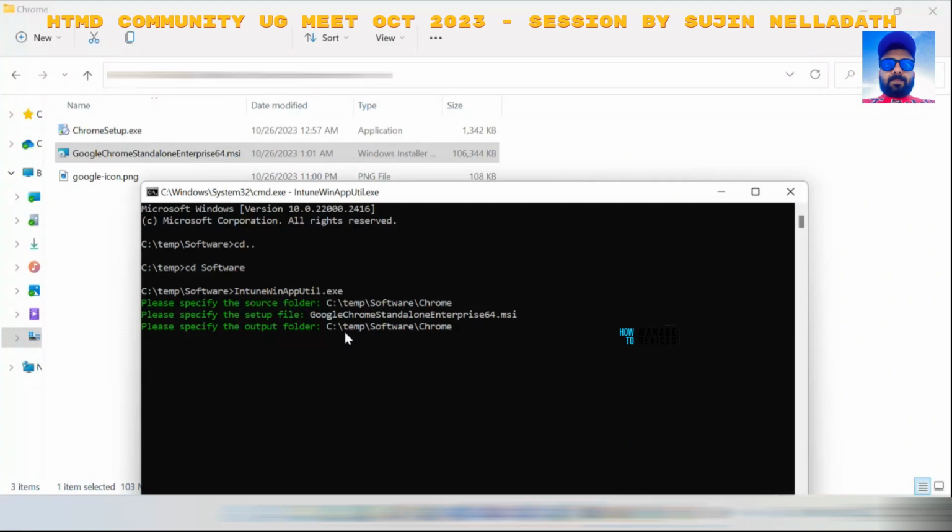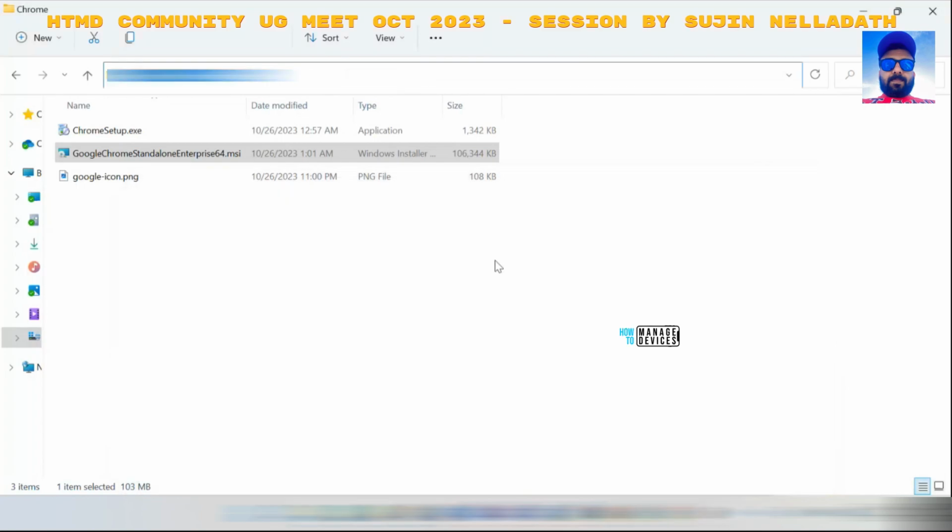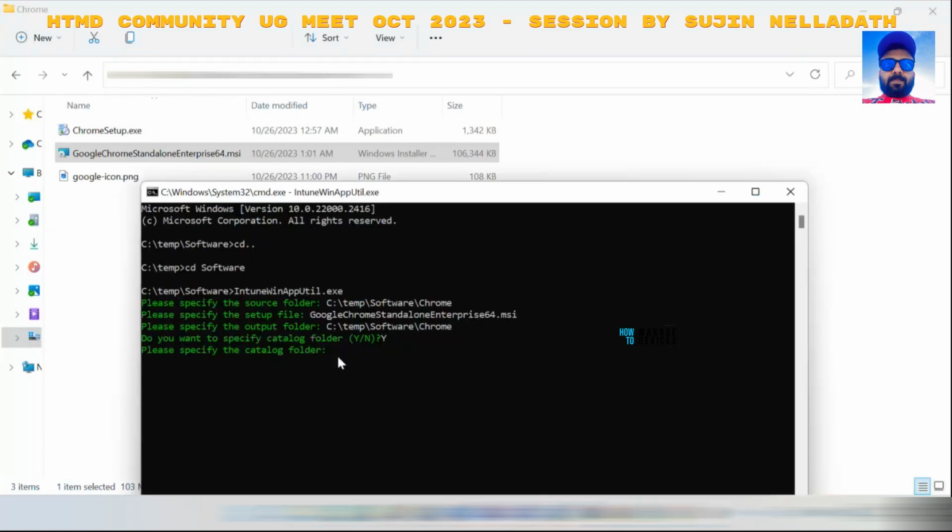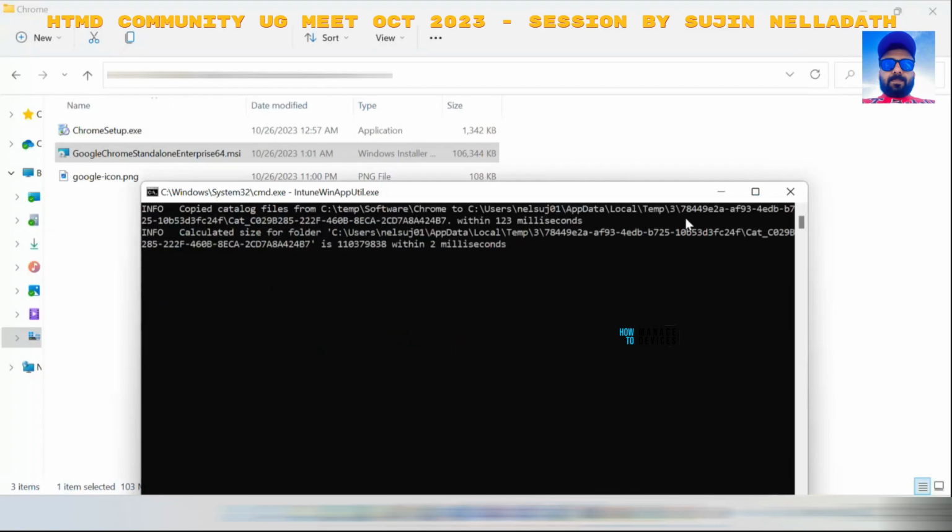If you want to keep that in the same folder where you kept the setup file and other information, that's also fine. Doesn't really matter. But I will just click OK here. Now, do you want to specify the catalog folder? I would say yes, and specify the catalog folder information. Again, I will go with the same. Okay, now it will get created.